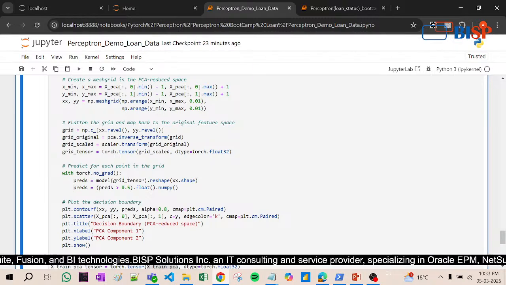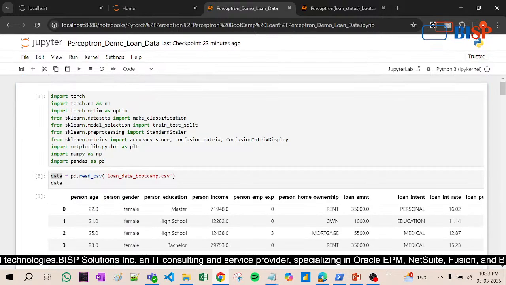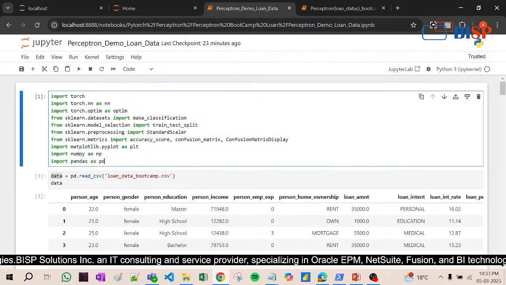Now, let me show you once again a quick recap of the Perceptron. First of all, we need to import some important and very necessary libraries. So these things should be pulled: sklearn, the datasets, and the pre-processing. All these things are captured here. After that, we import matplotlib, pandas, and so on.